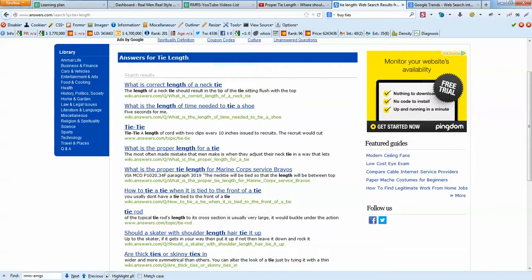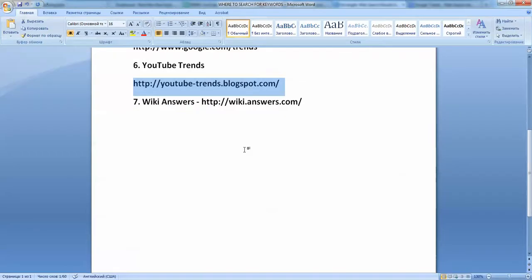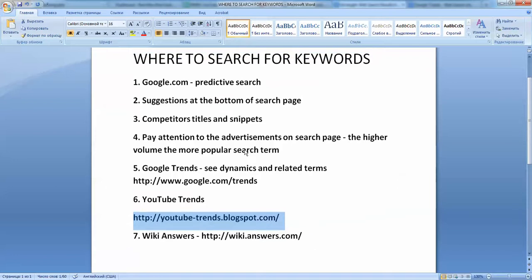So, summarizing the keyword research, we have 7 sources. Predictive tools at Google: just type whatever word you'd like to see people search for, and you'll get options for that. Just slightly modify it and you'll get more options. Then actually do a real search, hit the search button, scroll to the bottom of the page and see the suggestions that Google provides for related search terms.